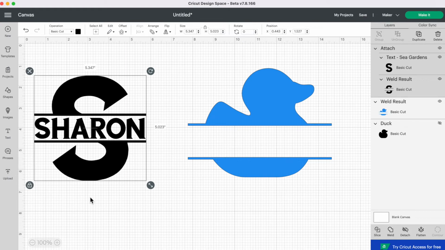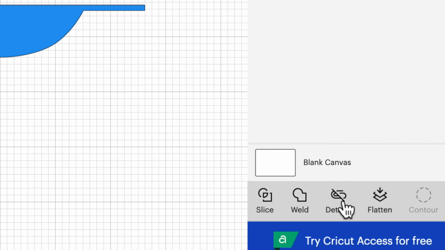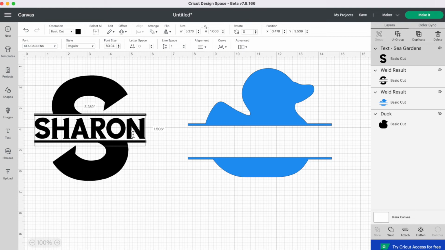So if you want to use this same monogram again for another name, you could go back into your design and you can click on your image, then you can select detach in the bottom right-hand corner, and then you could go back into your text and you can change the name the next time you open up your design.